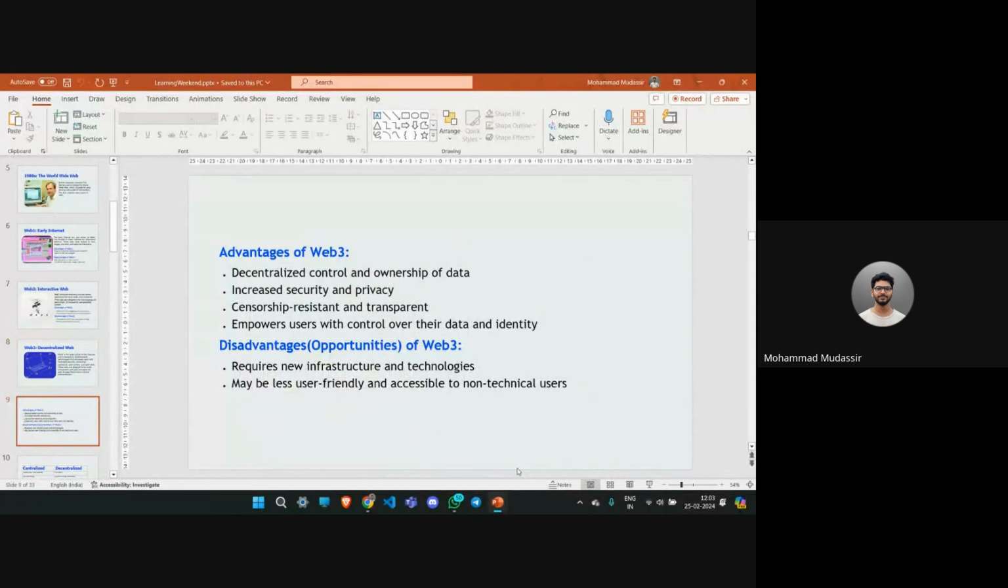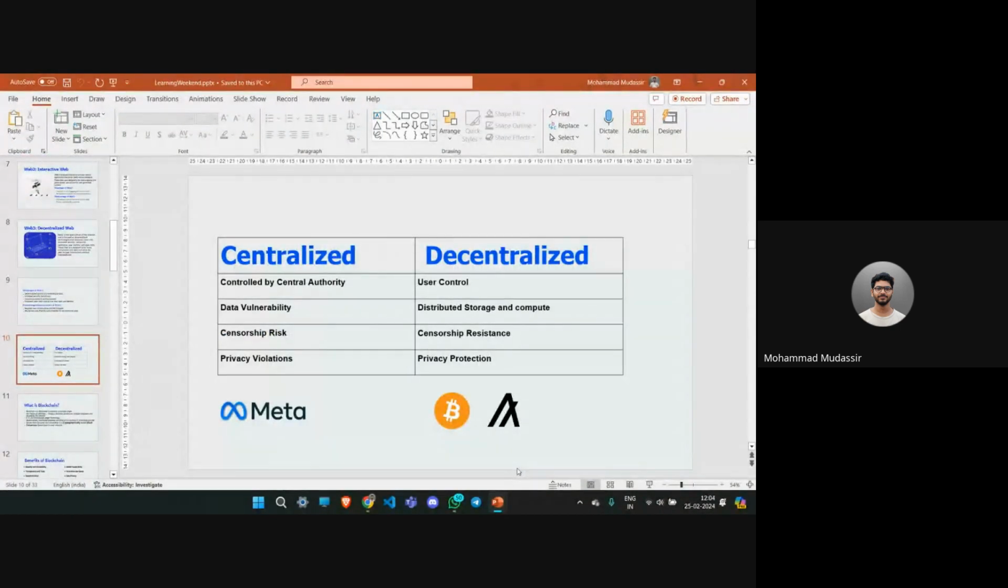For every technology, there are a few advantages and disadvantages. The advantages are that it's decentralized. There is no control. You have ownership of your data. Security and privacy, because the Web3 version uses many cryptographic techniques and encryption methods. It's censorship resistant and transparent. We discussed all these things yesterday, so I'm just briefing it. The differences between centralized and decentralized are user control, data vulnerability, privacy policy, and so on.